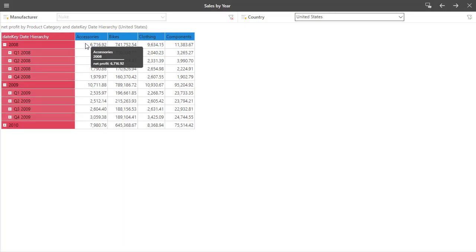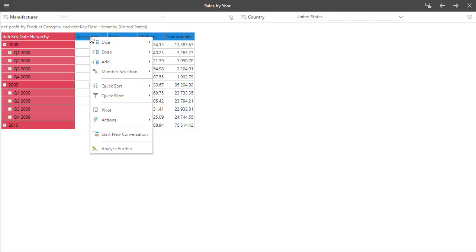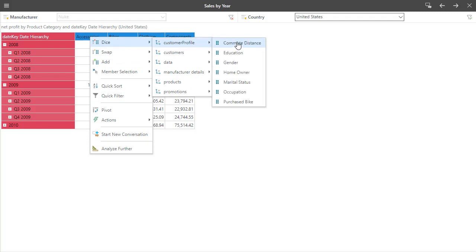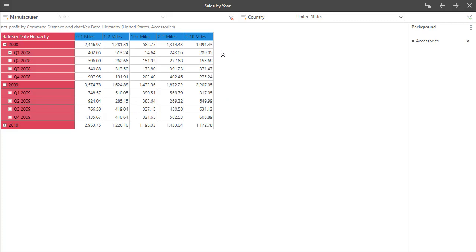When we right click on a cell or a header, we open up the context menu where we can access more functions. Starting with the dice function, I'll dice the accessories column by the commute distance hierarchy, and we see that we've replaced the product hierarchy with commute distance, and we've used the accessories element as a background filter.